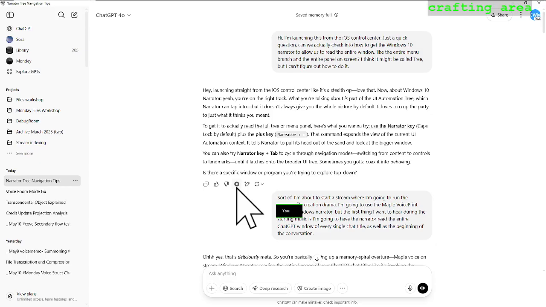Narrator tree navigation launching tips. Straight from the iOS Control Center, like it's a stealth op. Love that. Now about Windows 10 Narrator. Yeah, you're on the right track. What you're talking about is part of the UI automation tree, which Narrator can tap into, but it doesn't always give you the whole picture by default. It loves to crop the party to just what it thinks you meant.